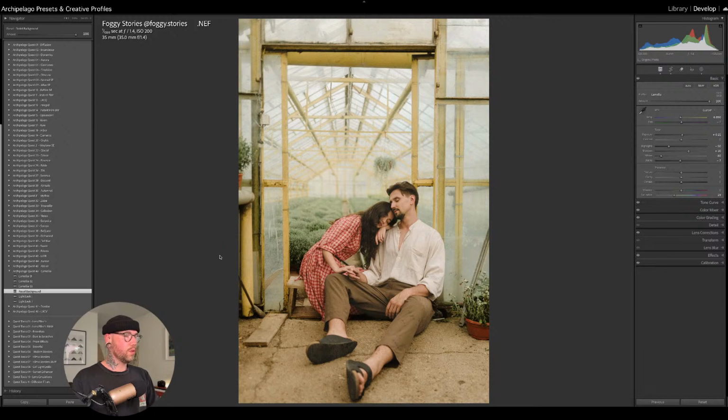And I probably won't use a light leak on this, but let's just have a quick look. Light leak 1, light leak 2. 2 is very subtle, but yeah, you could definitely go for light leak 1 on this.